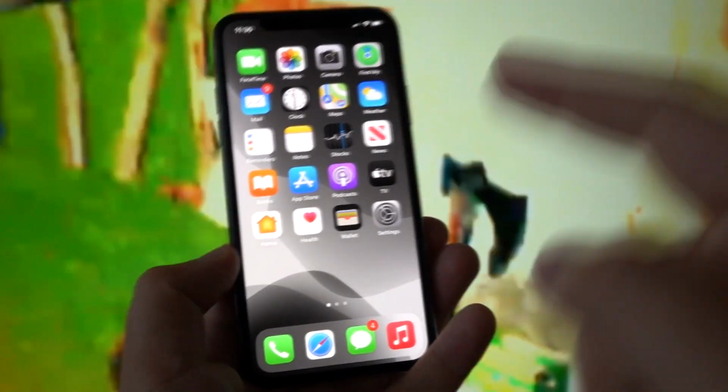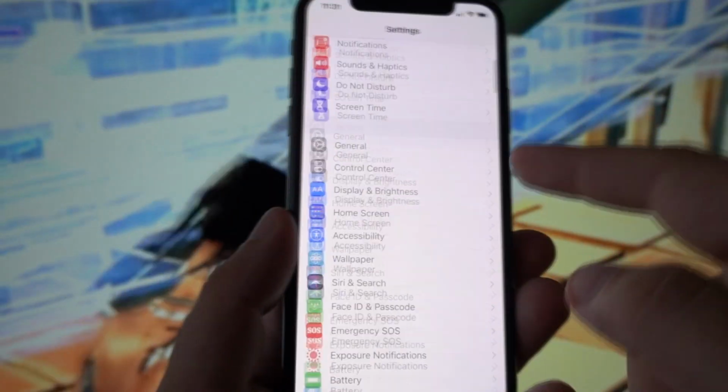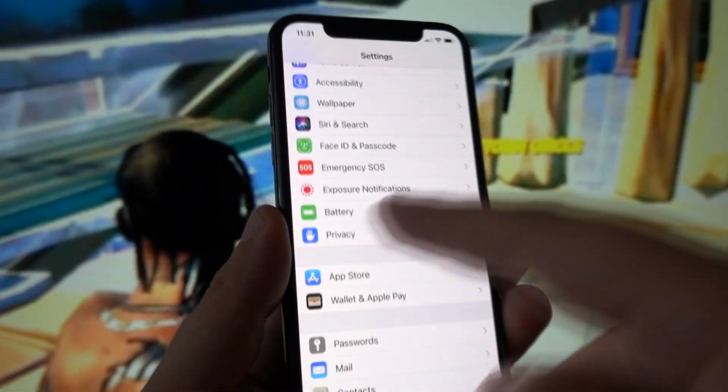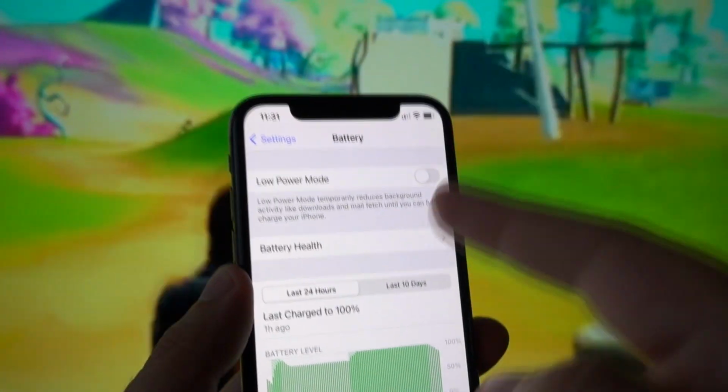So now that I've uninstalled the Steam Plus Plus, the first thing you have to do is locate it and open the settings of your phone and scroll down to your battery settings. And this is step number 1, which is for both Android and iOS devices. And then inside your battery settings, you have to make sure that your low power mode on your iOS devices and your power saving or battery saving modes on your Android devices are turned off. So this is step number 1.